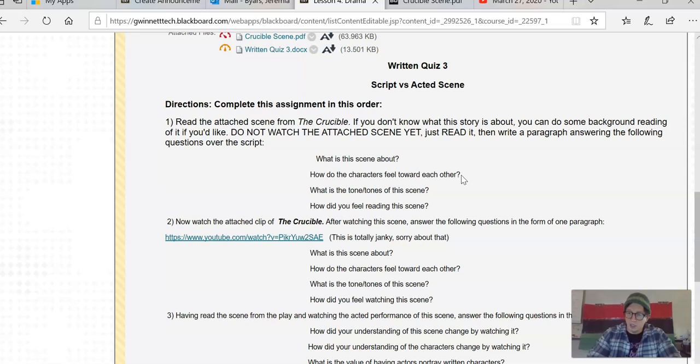So to demonstrate the different effect it has on the viewer from reading a script to watching it play out in front of you, we're going to read a scene from the play The Crucible, and then you're going to watch the same scene acted out, and then you're going to write about it. But the way that this assignment is completed is very important. It needs to be completed in steps, and you need to respect the steps and the process.